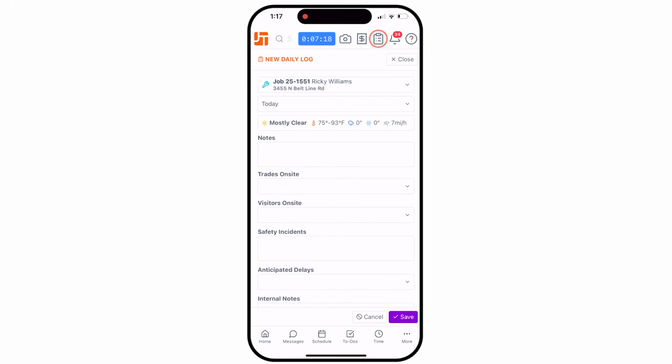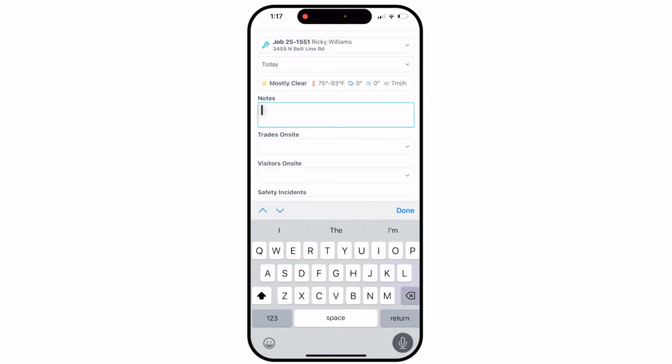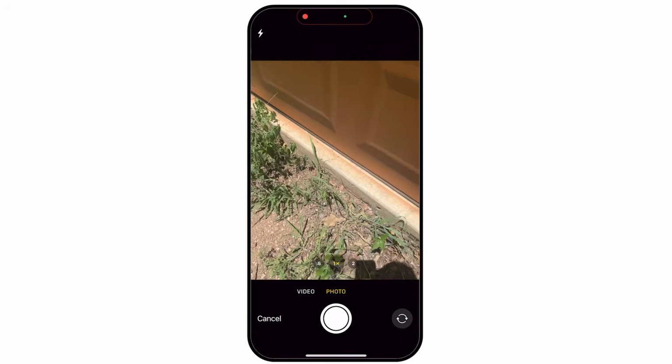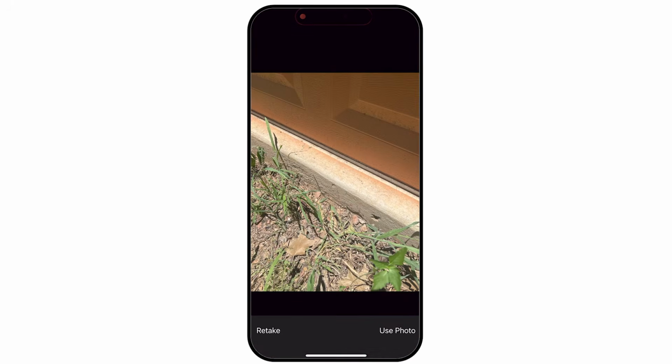But if you click on that clipboard in the top right, that's the creation of a daily log. So daily log is daily updates at the job site that can be used internally or shared with the customer. Here, I clearly have screwed up. I tried to paint the garage door. I did that. I also painted the concrete. That's actually a real life thing that I did. Here's a picture of it.